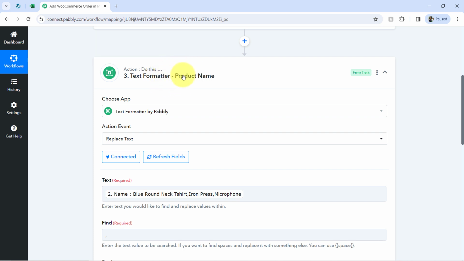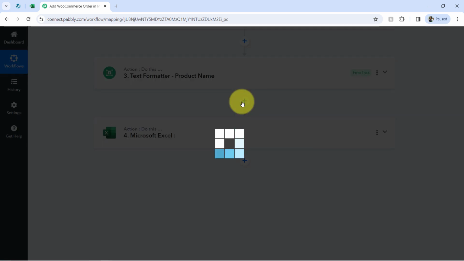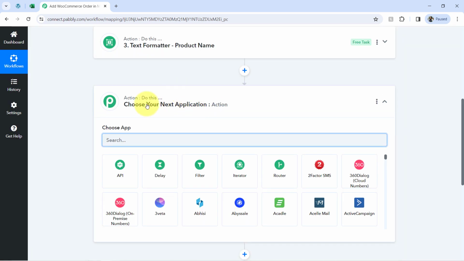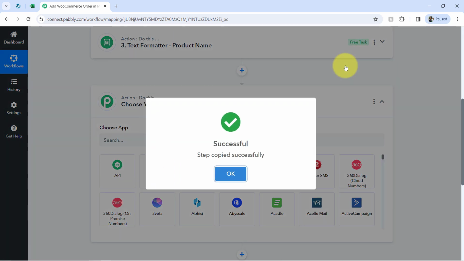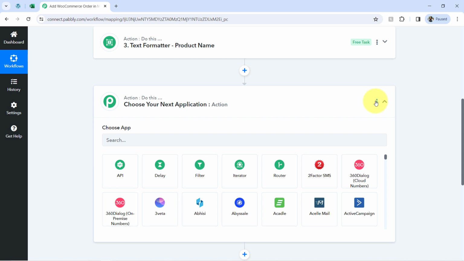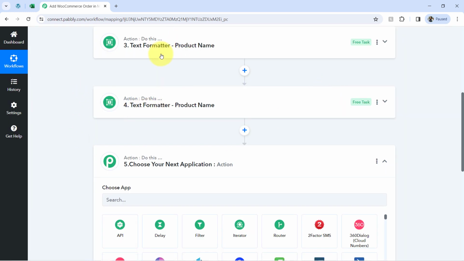You can notice the step has been renamed successfully, and we will have to click on this plus icon once again and add more text formatter features. But here I would like to suggest a shortcut. Instead of adding this text formatter from scratch and providing the details from scratch, click on this 3 dot, and here you will find the option of copy step. Directly click on that, and after that you can paste the same step here. Click on this 3 dot and then directly click on the paste step button, and you will notice that the same step will be pasted here.